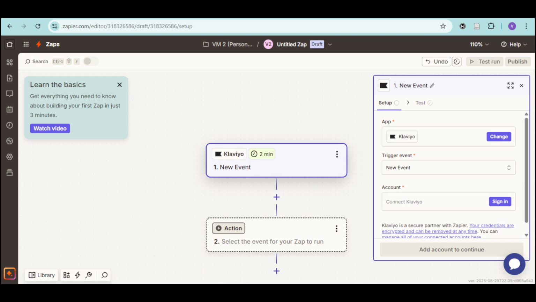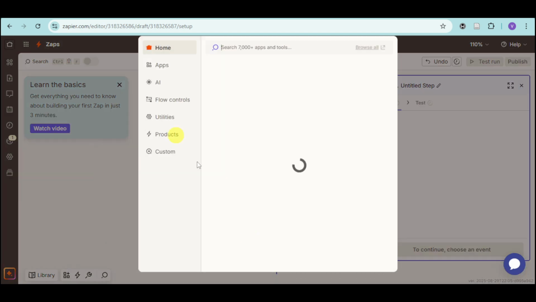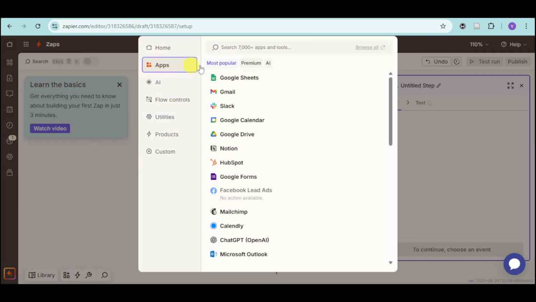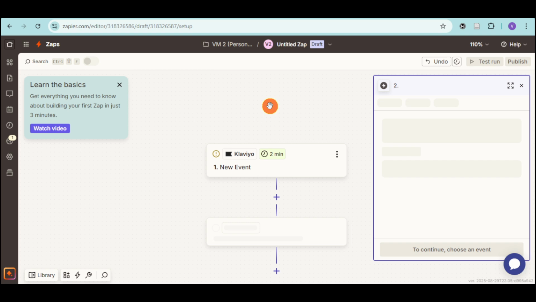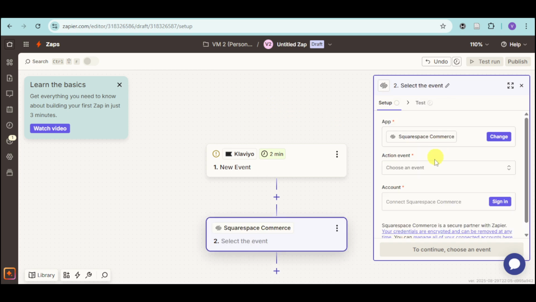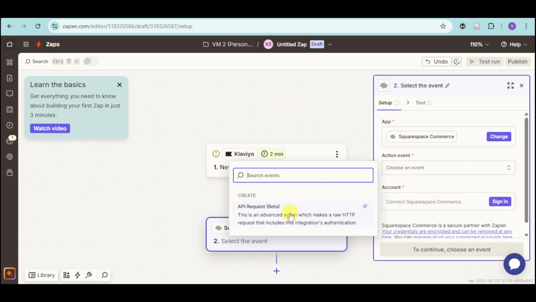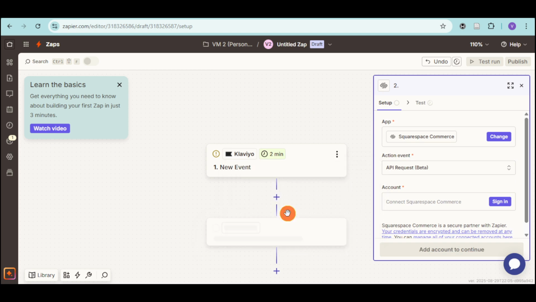Once you have successfully set up your Klaviyo, next thing you need to do is to just head over and then search in here for other options. So let's put in here our actual action. Click onto this right here and click on app. And then from in there, search in here for Squarespace. You can choose Squarespace Forms or Squarespace Commerce depending on your liking. Now you just need to set it up right here by choosing here an action event. It can be an API request or the likes.